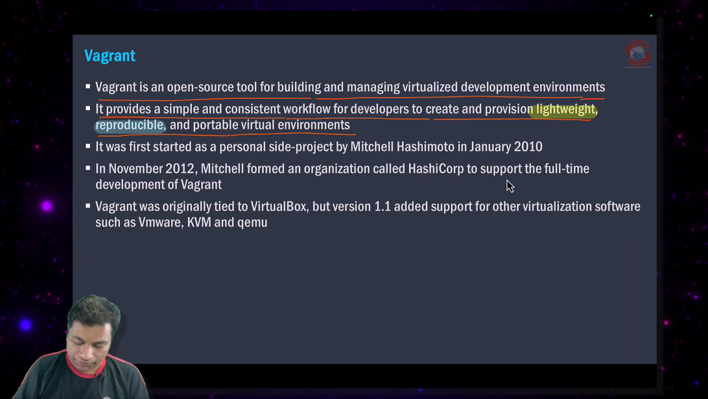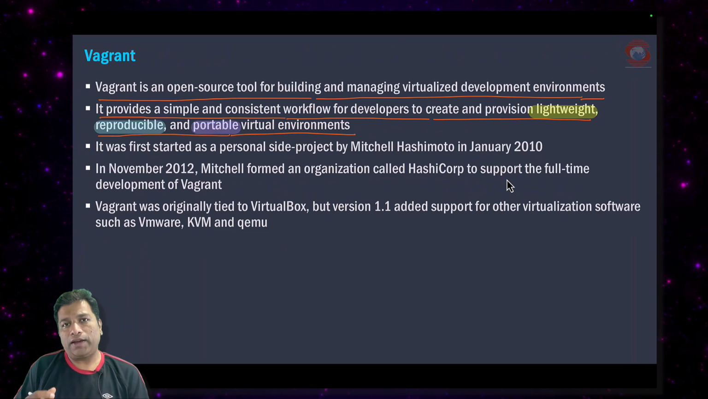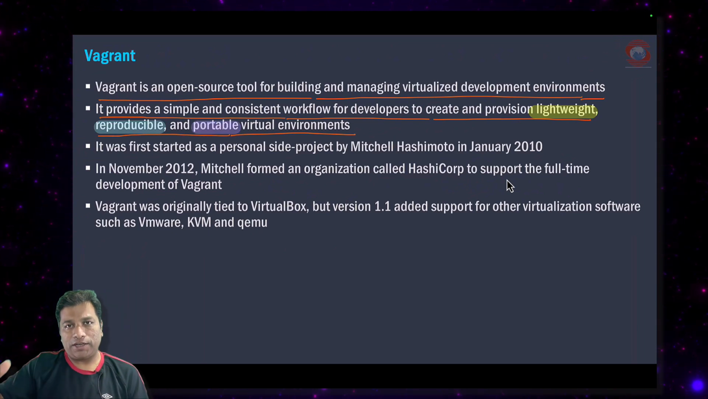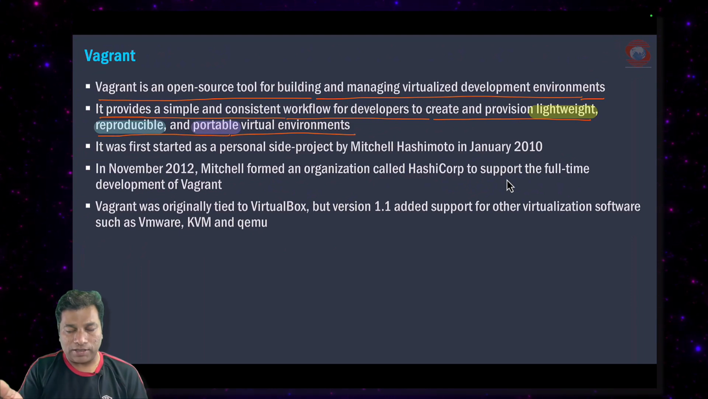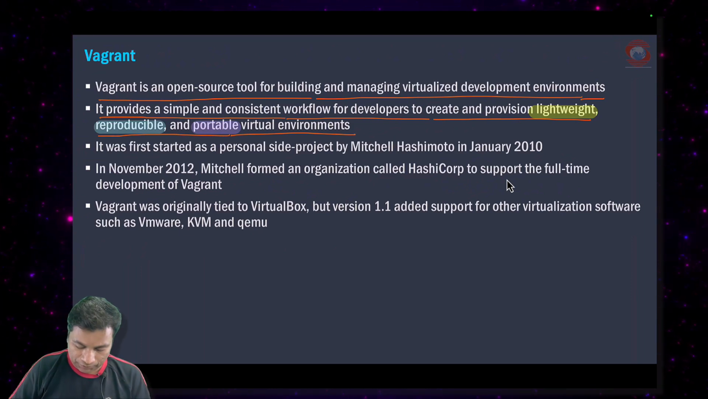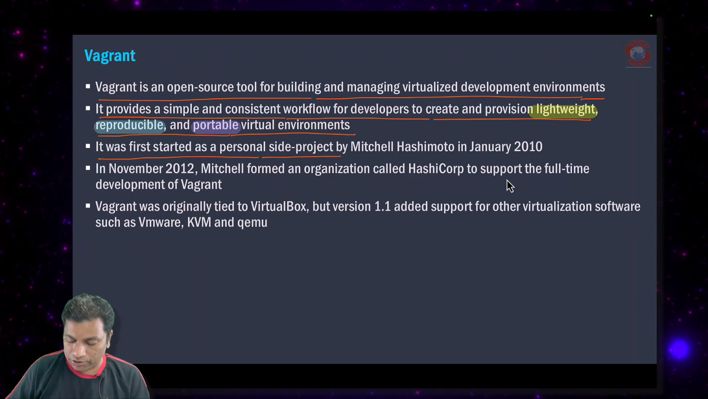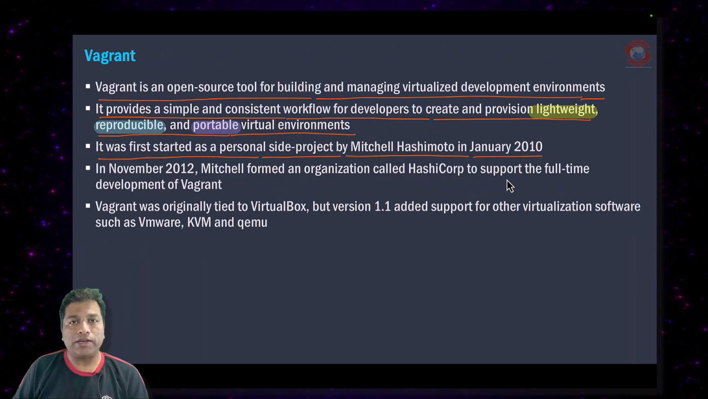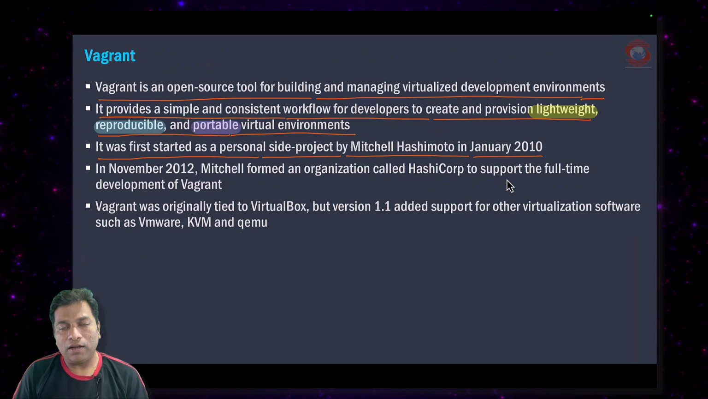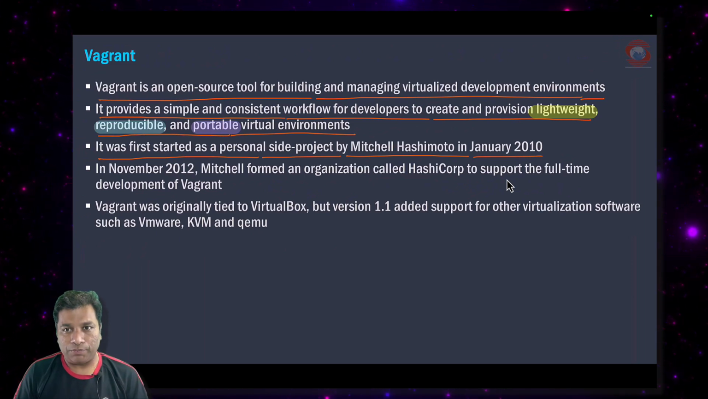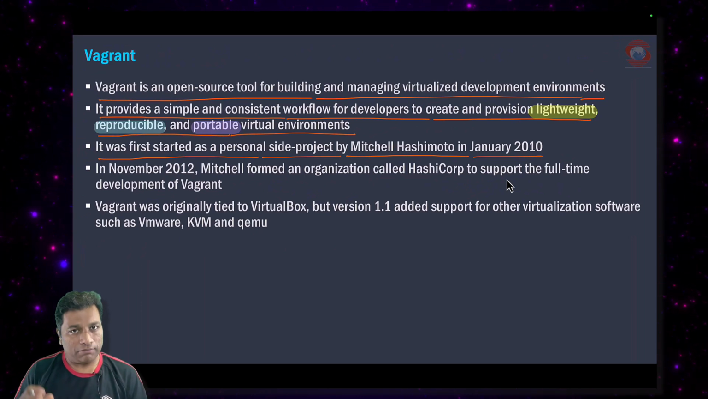That's reproducible. And it's also portable. When I say portable, that means when I do that on Mac, I can share the Vagrantfile with people who are learning on Linux and Windows also. So this is a portable system as well. It was first started as a personal side project by Mitchell Hashimoto in January 2010. So it is 2024 now, it's been more than a decade. It's very mature and people love using it because it can solve many problems in a matter of minutes.